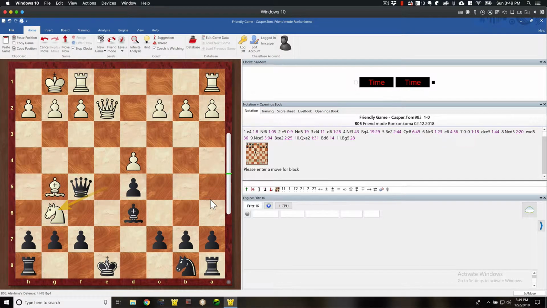This video is going to be on Fritz and how I save my games when I play my training games against the computer. What I do is I make a separate database against each engine, and then when the game's over, I save that game into that database so that I have a nice ongoing database record of all my games against each engine. I'm going to show you how to do that in this video.